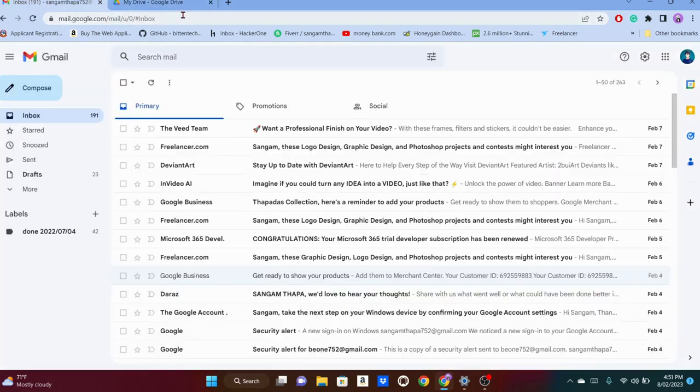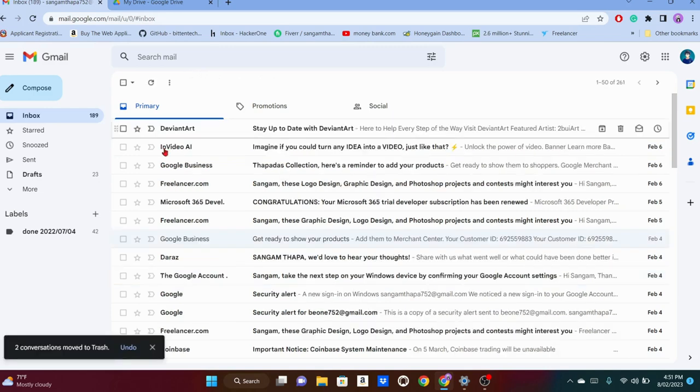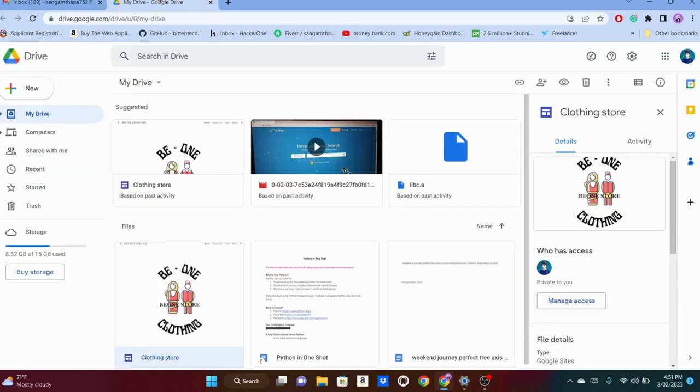To do that, you can simply get back to your Gmail account and go to the inbox, then select some unnecessary emails and simply delete them, and also get back to Google Drive again and find some unnecessary files in order to free up some storage. And also you can upgrade your Google account storage.